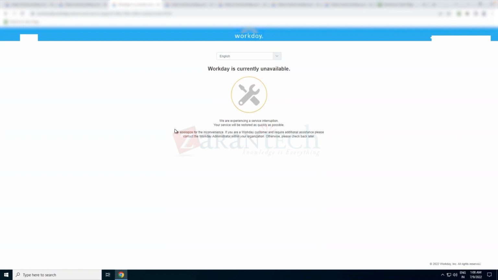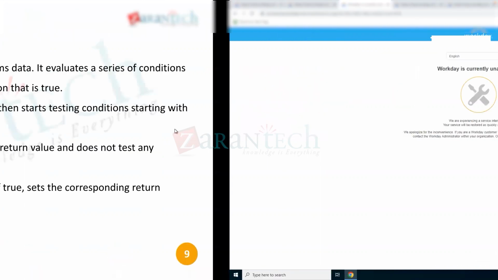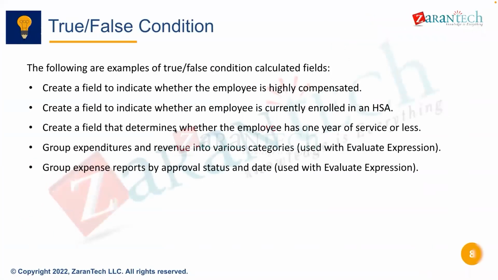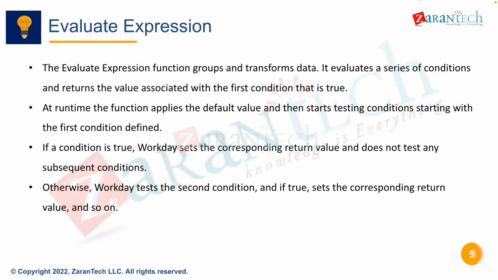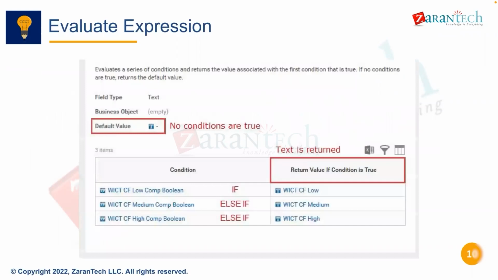So we don't have access to the tenant to really look into the calculated fields, but we'll hold this for our next call. I'm going to make sure that you have access to the tenants beforehand, so that you can try it out over the weekend, if that is fine. We'll look at the true false conditions in the next class, and the major one, the validated expressions, and how they return a value based on the conditions we define.